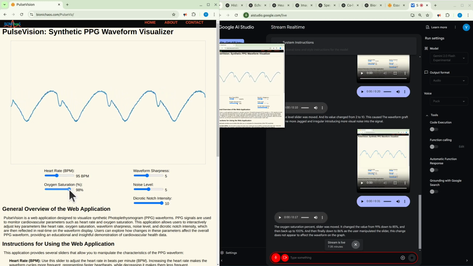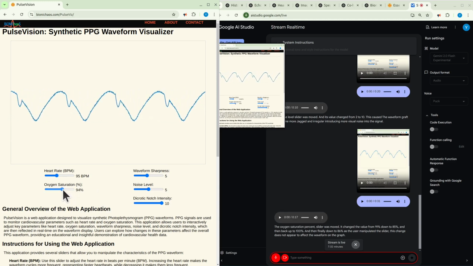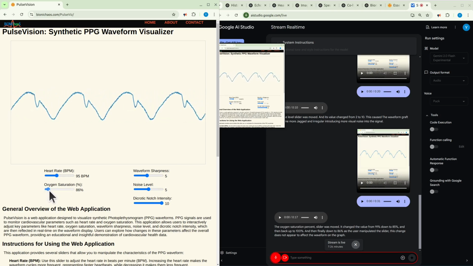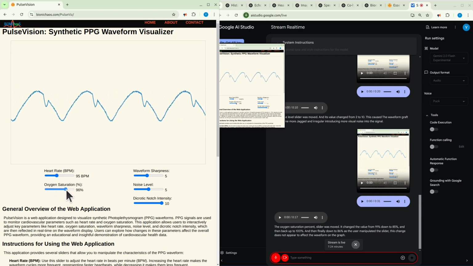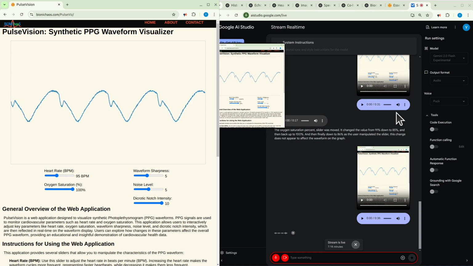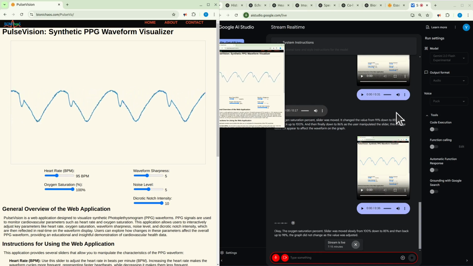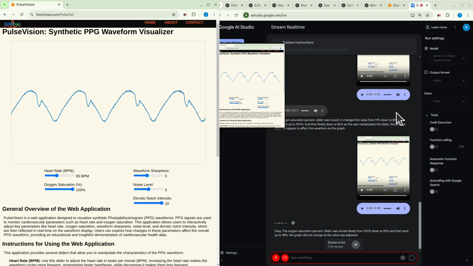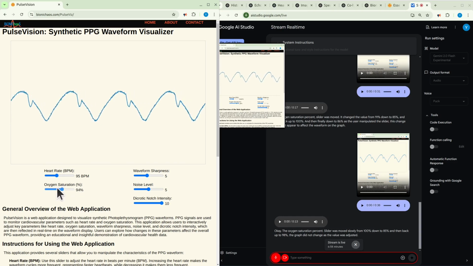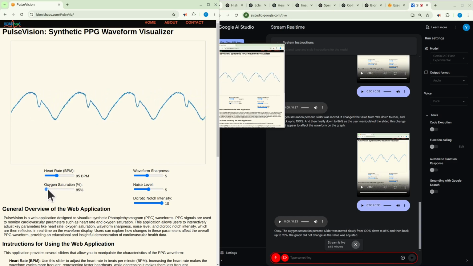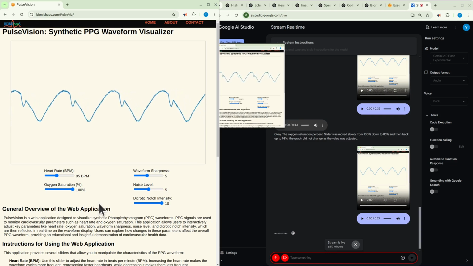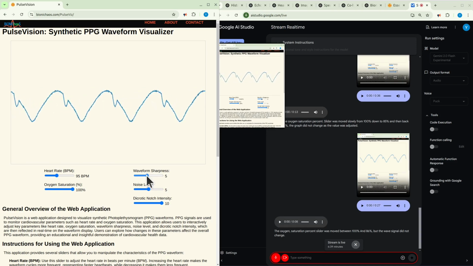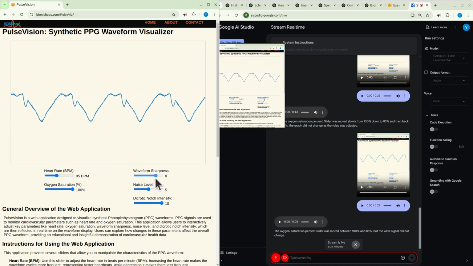Okay, can you double check? I'll do it slowly, moving the oxygen saturation from 100 all the way down to 85. Can you actually see anything changing? The oxygen saturation percent slider was moved slowly from 100% down to 85% and then back up to 98%. The graph did not change as the value was adjusted. You didn't see any amplitude change to the signal? Can you double check? The slider was moved between 100% and 86%, but the wave signal did not change.